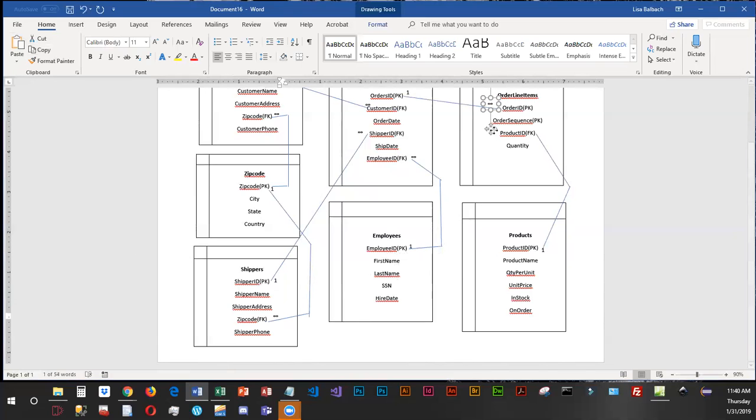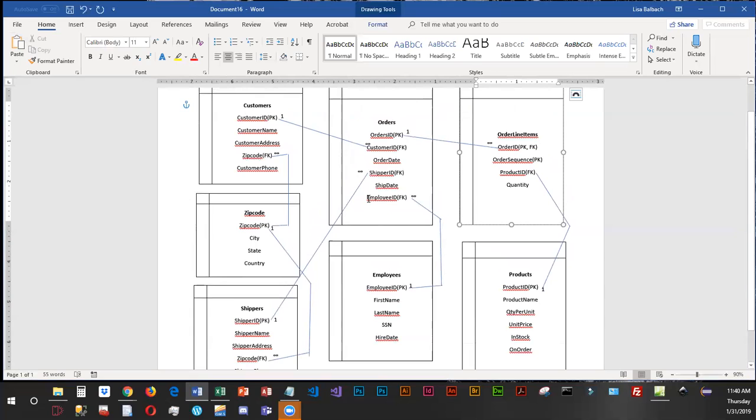So order ID is going to be kind of a weird field because it's the primary key in this table. It's part of a composite, but it's also a foreign key. So we're just going to do an FK here, just to indicate that in this relationship between orders and order line items, it's actually the foreign key. So now we have all of these relationships defined. And at this point, we're done with this diagram.